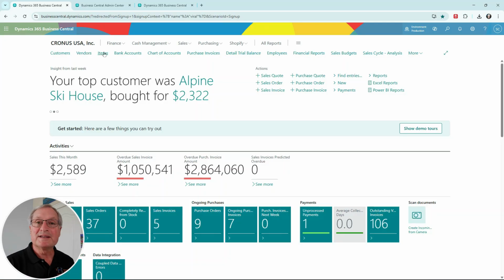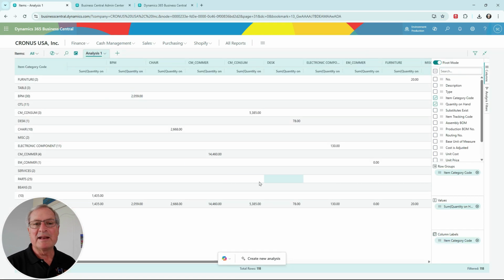Let's look at one more example in items. I've got an analysis list here. I have it in pivot mode because I have the columns here with the price groups listed on top. And then I've got the item groups listed down on the left-hand side here and the quantities currently on hand. So this is nice just the way it is.